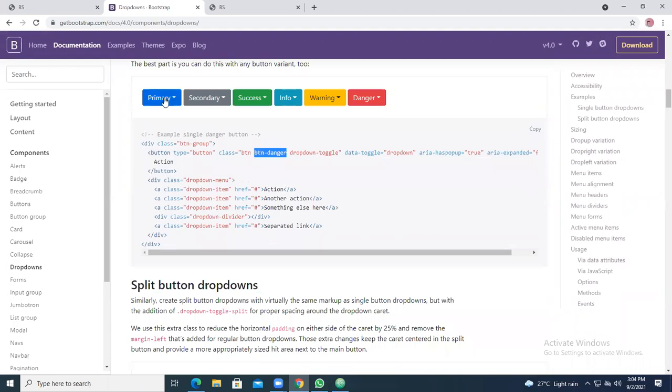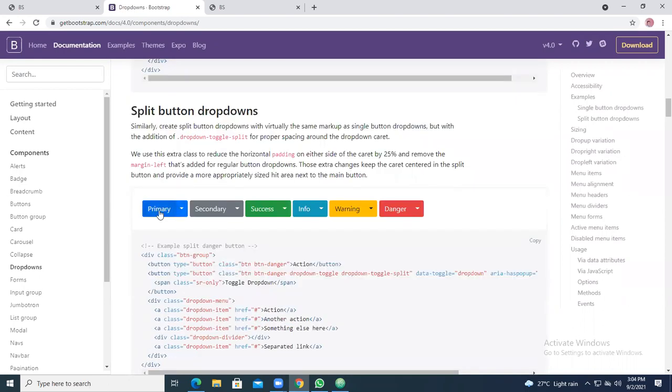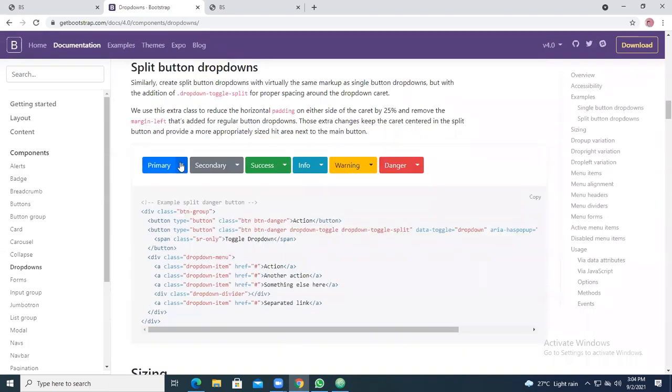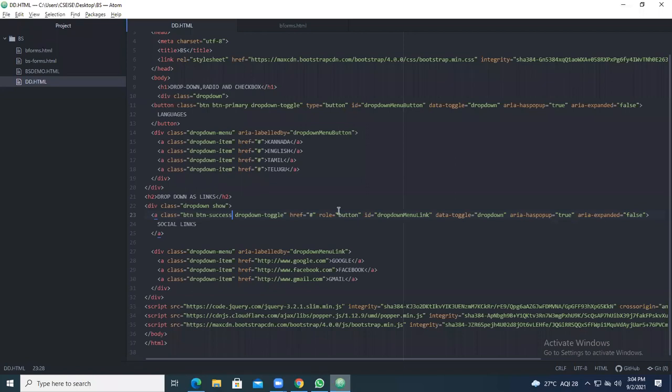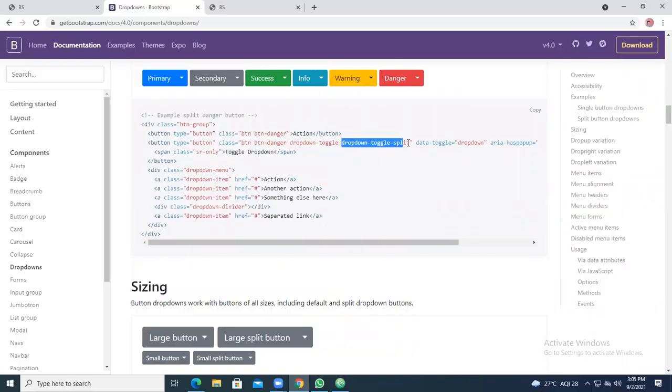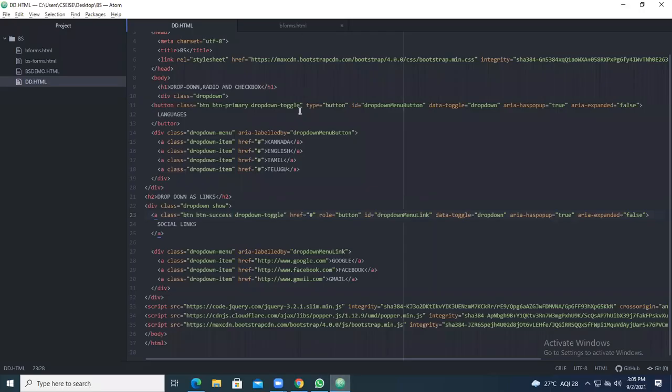If you click here, the entire primary is selected. But when you go for the split here, you see this one is different and this one is different. So if you want that particular case, what change do you have to make? Already see the classes you are having: button danger, drop down toggle, everything will be there. Button primary, drop down toggle, everything is already there. But what is missing? Drop down toggle split is missing. Copy this particular thing, drop down toggle split.